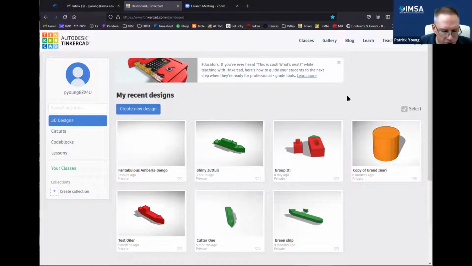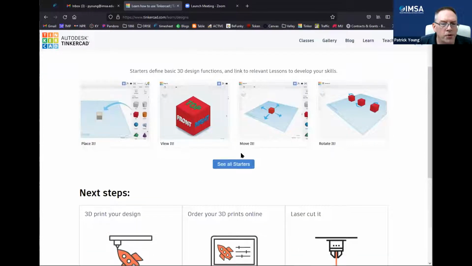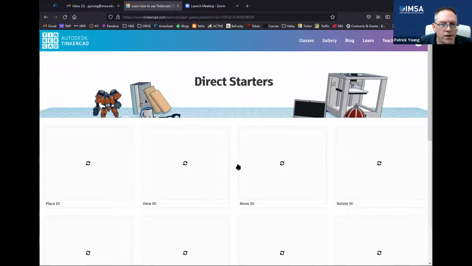Now, what I want to do first is take a look at tutorials for this. I'm going to click on the big Tinkercad icon here. Or maybe let's see. I'm going to click on this Learn button up here. Here we go. It puts these called starters up here. And I'm going to say see all the starters.